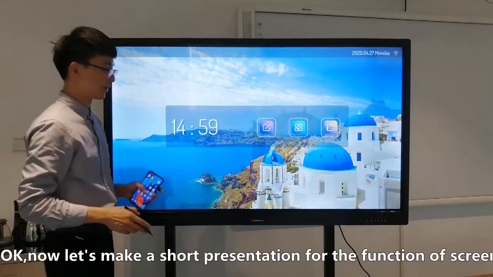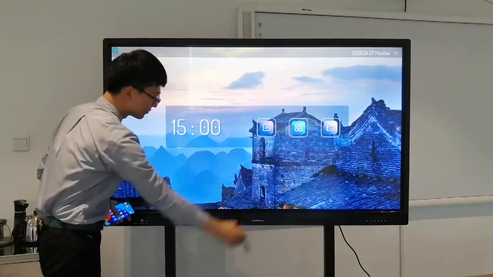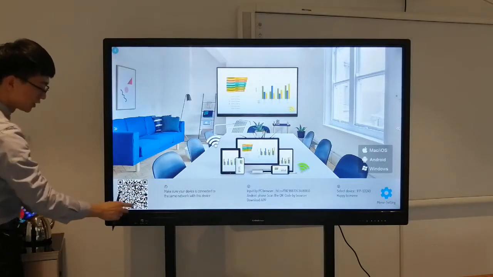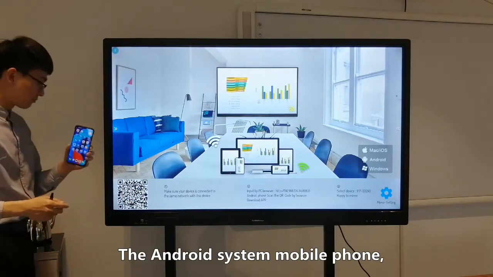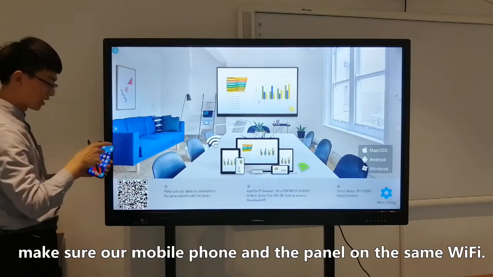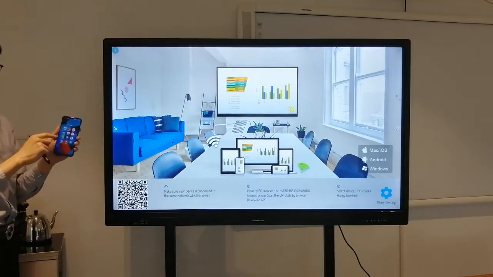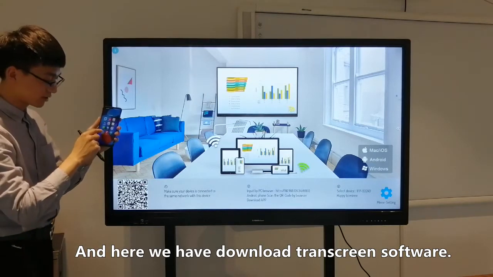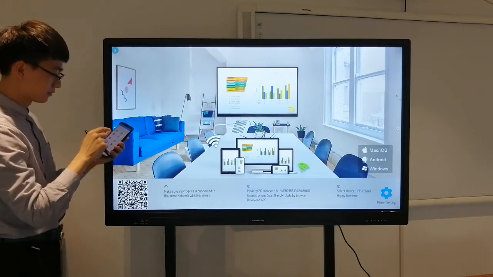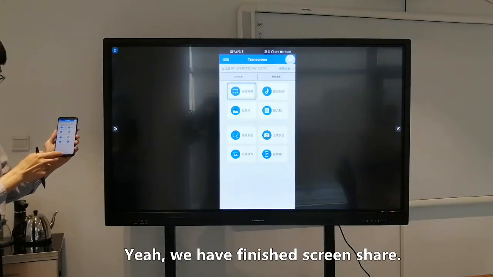Okay, now let's make a short presentation of the screen mirror function. And this is our screen mirror function. For an Android system mobile phone, we can use the QR code and make sure our mobile phone and the flat panel are under the same Wi-Fi. And here we have downloaded the transcreen software. Yes, we have finished the screen share.